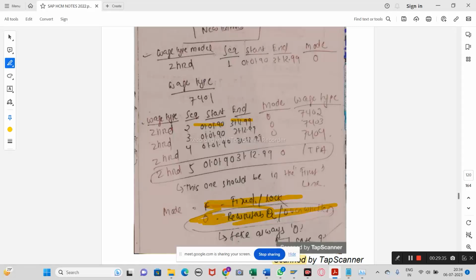Anyone? Oh, sir. F. Because it can be changed. No, it's O. Perfect. It's O, because whatever I am given now, I can change in the near future. So that's why it's written as rewritable or overwritten.